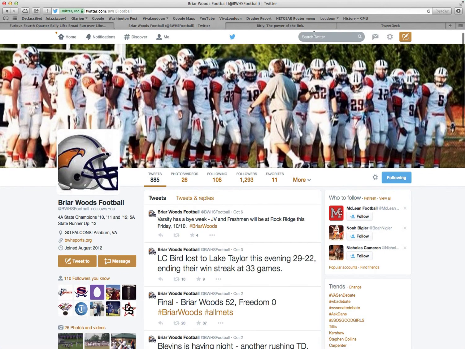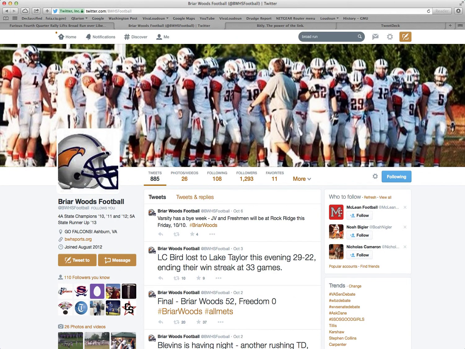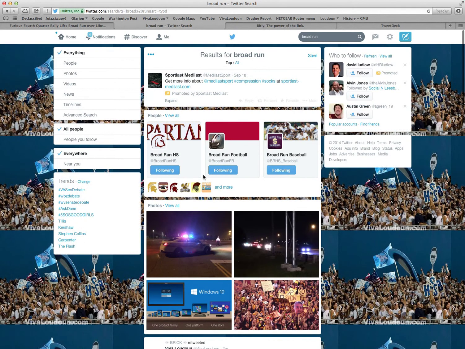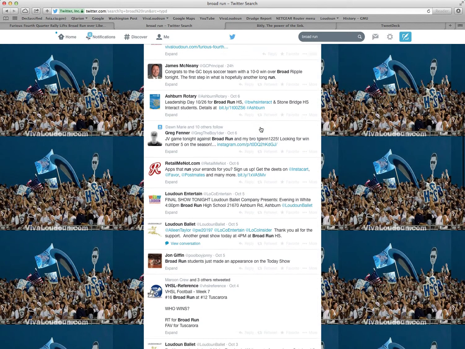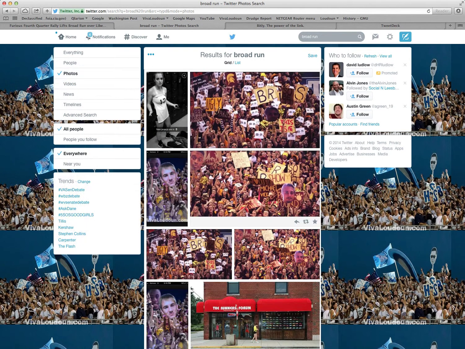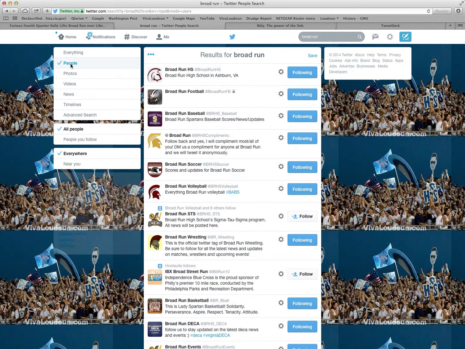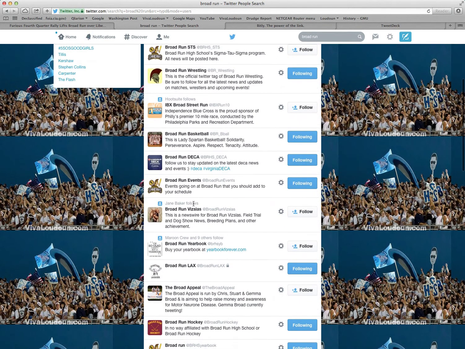you can always go up to the search one and type in any keyword, and it'll give you suggestions based off of what you've done. And then you can come over here to modify your search. So if you're looking for photos with Broad Run, here's where you can find them. Or if you're looking for people, then obviously you can find anything that has Broad Run in it.